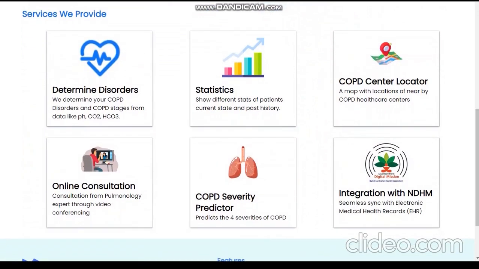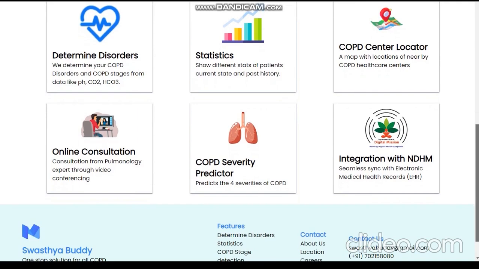So first is determining acid-base disorders of a COPD patient, then providing statistics to doctors as well as patients of their past reports, then a COPD center locator, giving online consultation through video call. Then we have an AI/ML model which would predict the severity of a COPD patient, and also we can integrate the medical records with the NDHM as well.